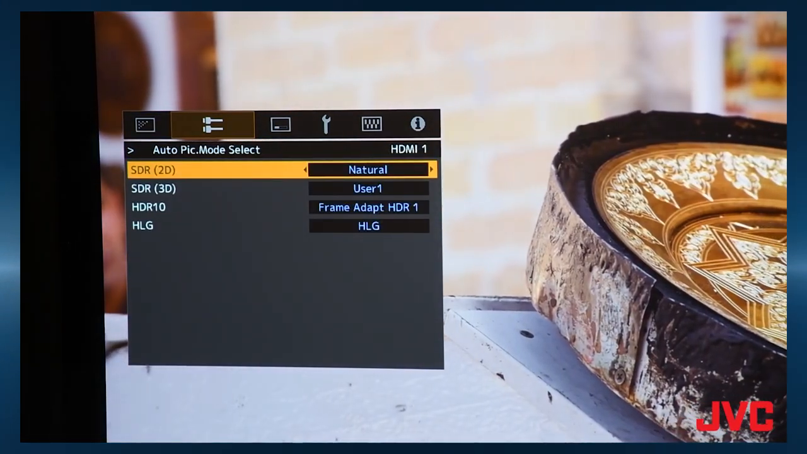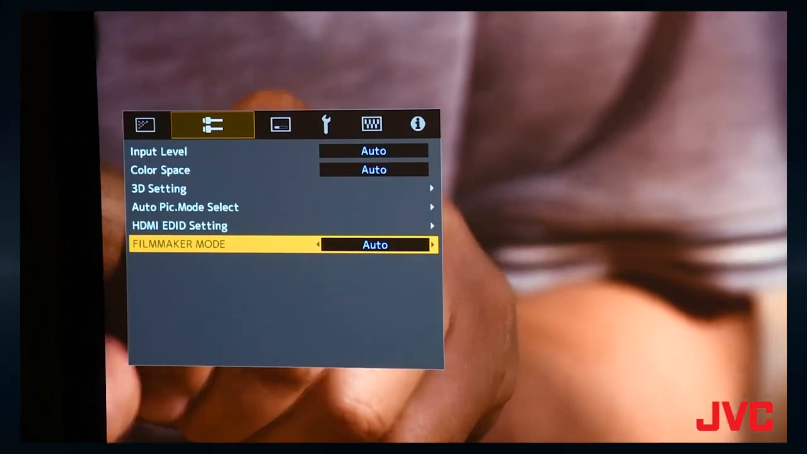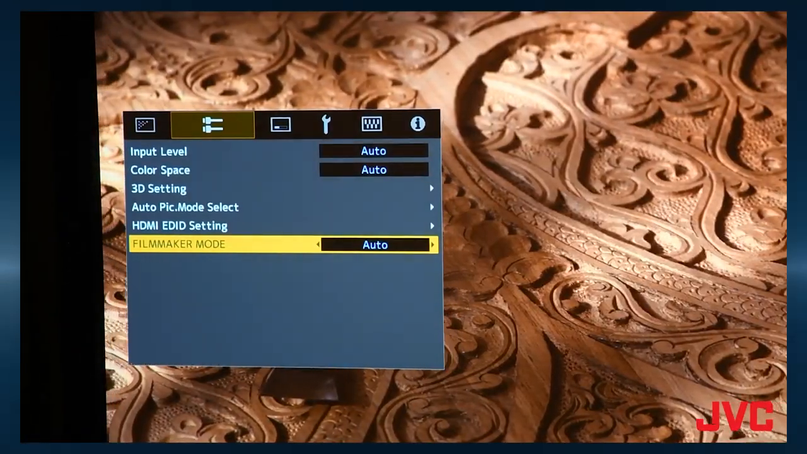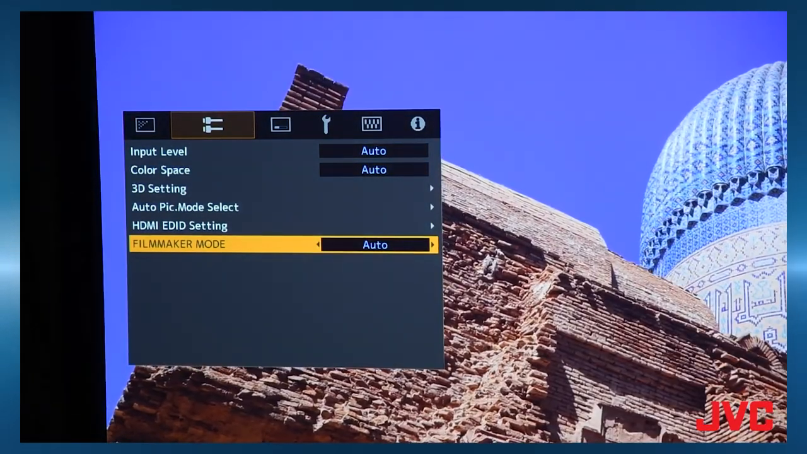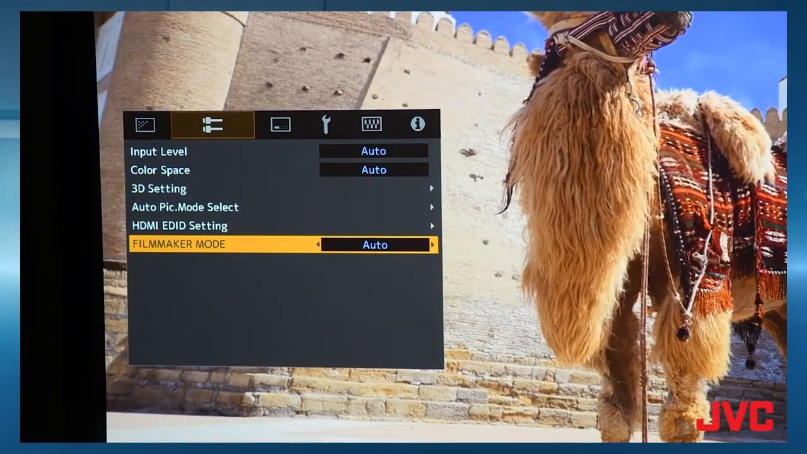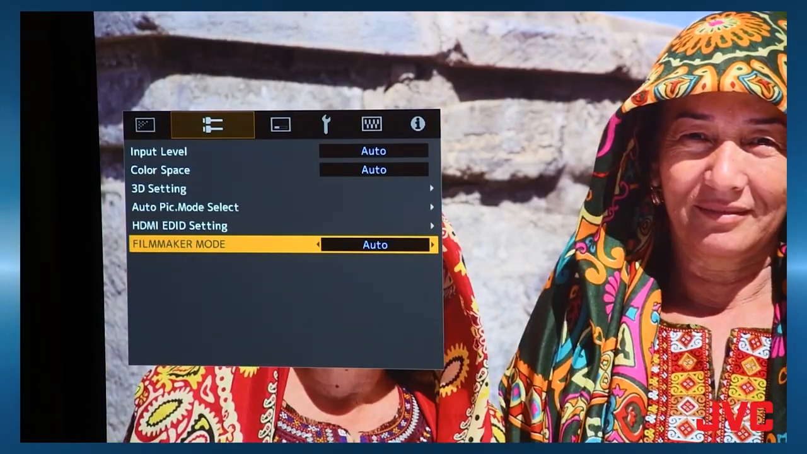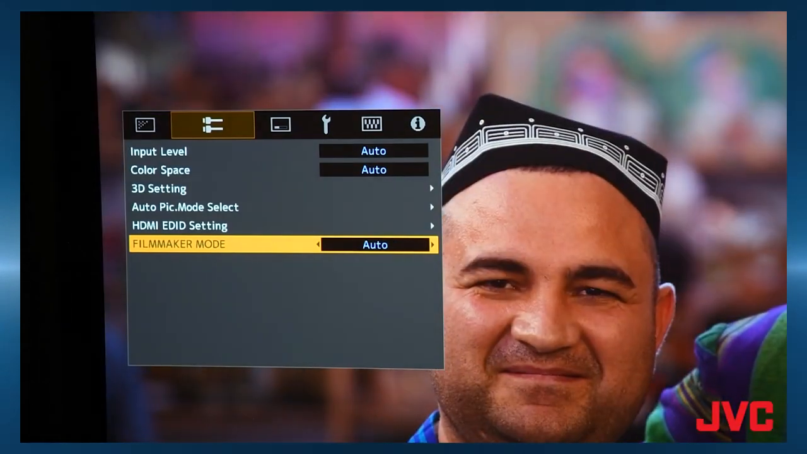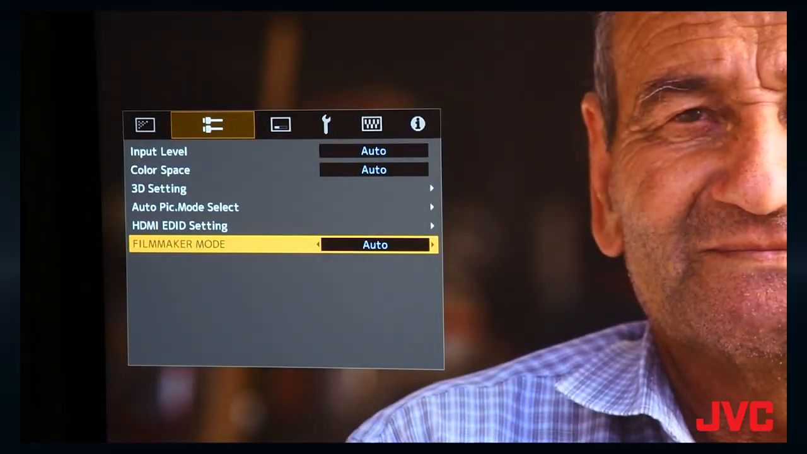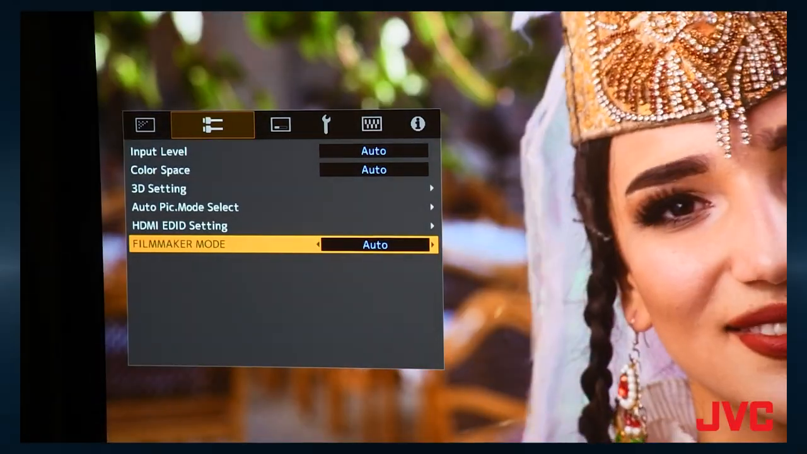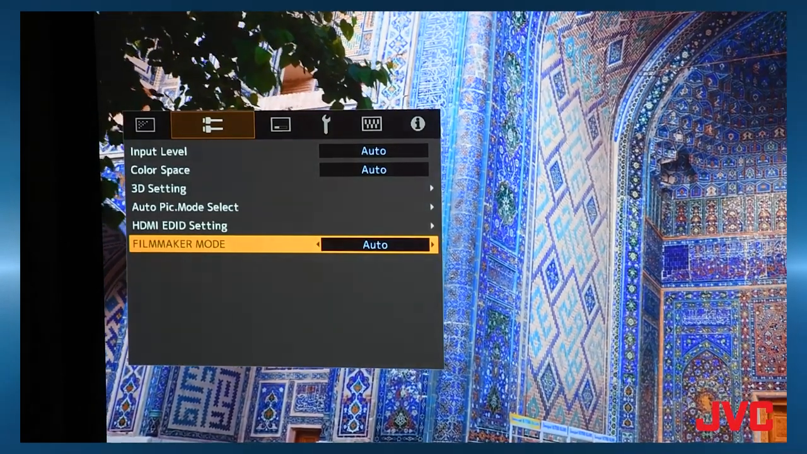You'll also see here in this page of the menu, Filmmaker mode. This gives you minimal processing on the picture with a lot of picture settings locked in to reproduce the content as the director intended. And this is compatible with several devices, including the Kaleidoscape server systems and also the Panasonic 9000 Blu-ray players. And so when there's an appropriate flag, it will switch, if you would like, to this Filmmaker mode.